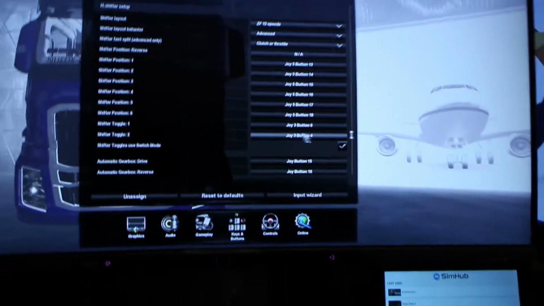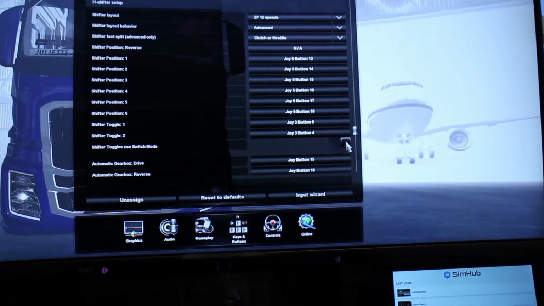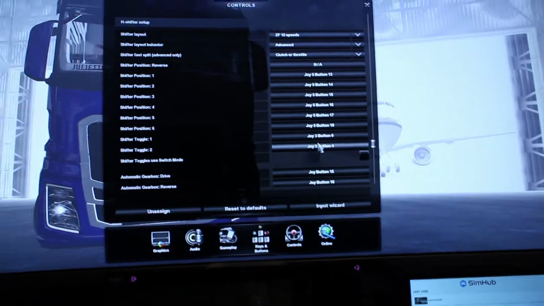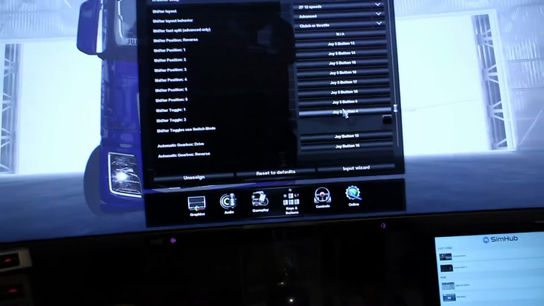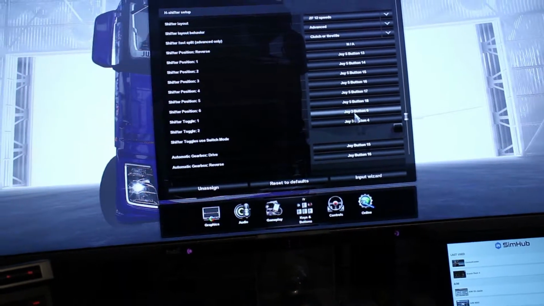But what you need to do is take out this, because they're no longer going to be switches that switch up and switch down. They're going to be buttons, so they're going to be single push. So you would highlight that, choose your paddle or button, whatever you want to do.